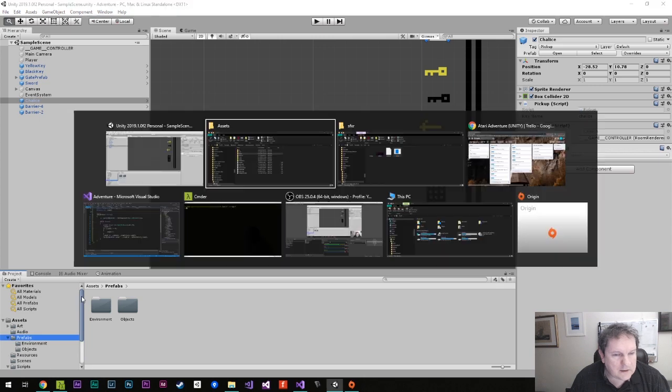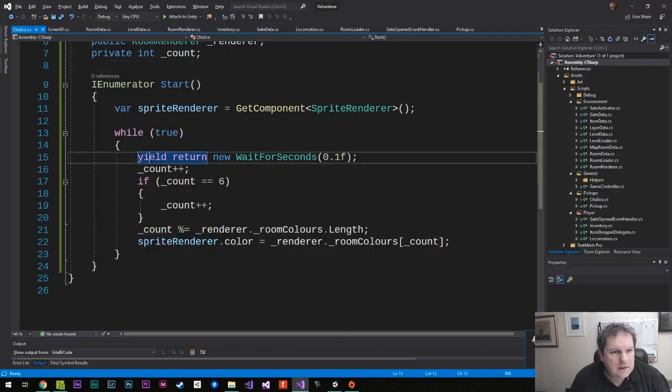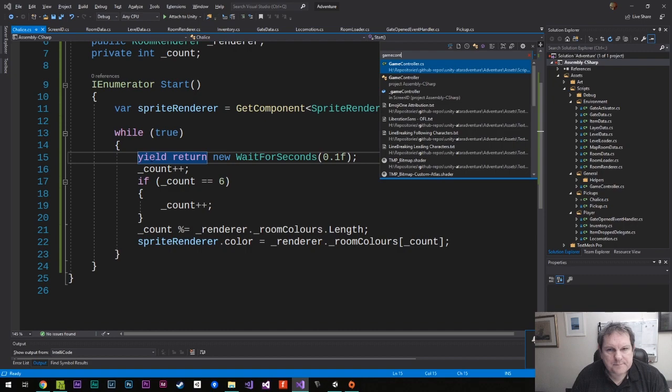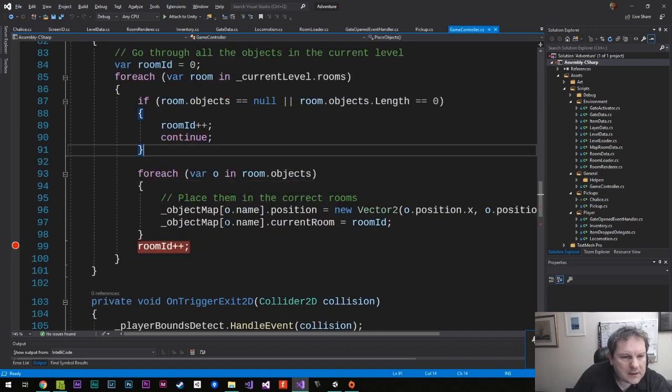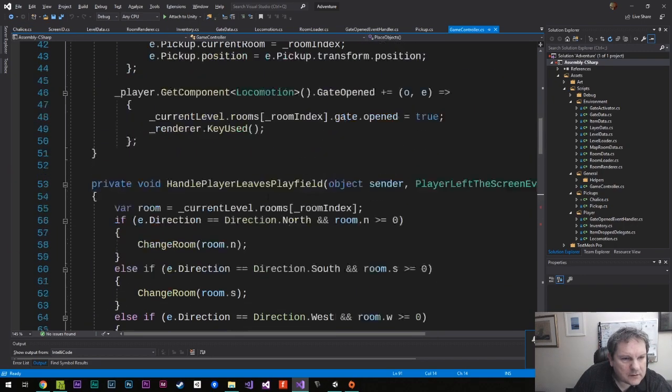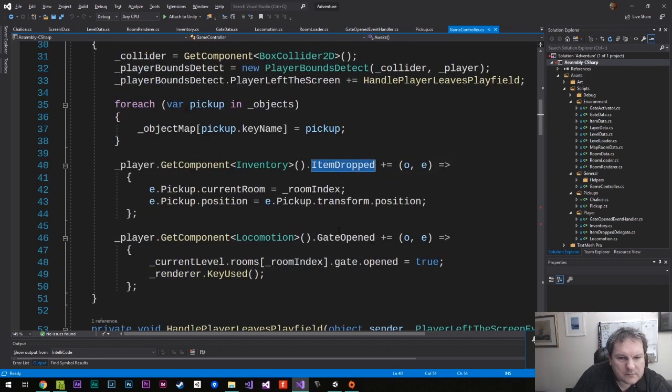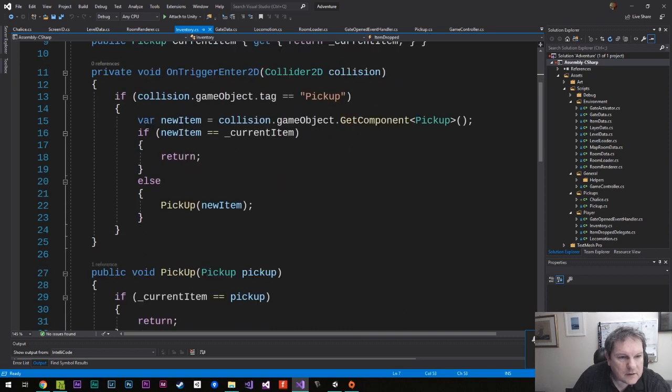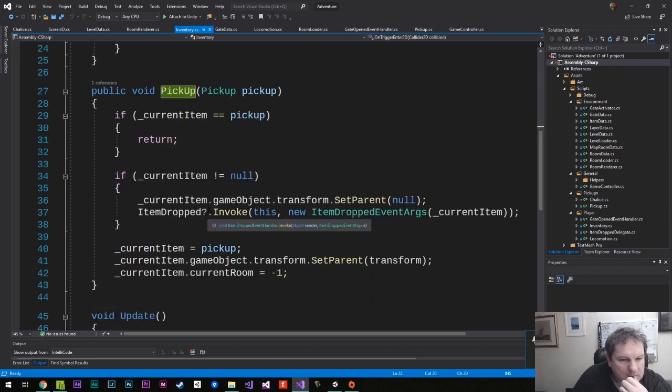So in our code, we have GameController. And in GameController, somewhere in here, we have ItemDropped and GateOpened. So we should probably have one where there's an item picked up. I'm pretty sure we have a pickup here, PickUpNewItem. So we can pick up something here.